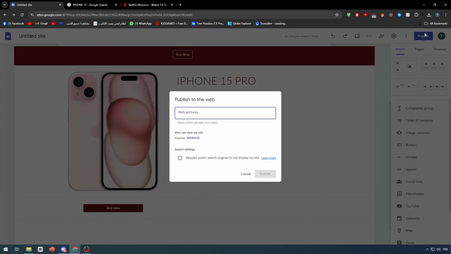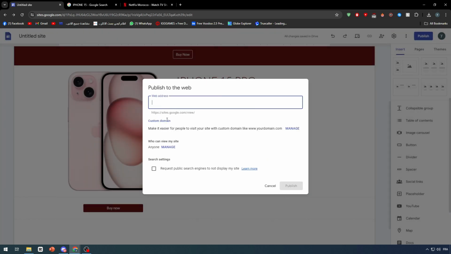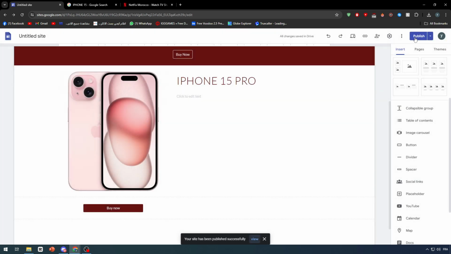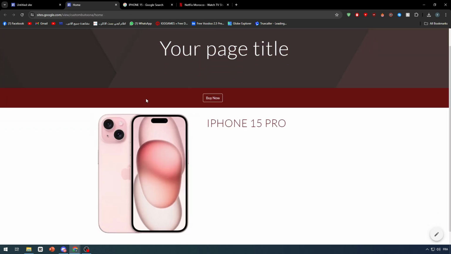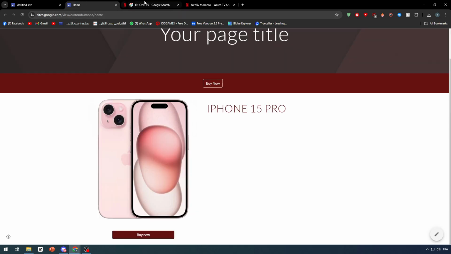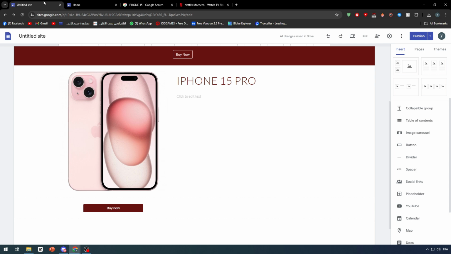So now I'm gonna publish this, a custom button. Publish, and now we're gonna click here, view published site, and as you can see, if I click on the buy now button, it should redirect us directly to the Netflix page. So the redirection is the only function that the buttons have in Google Sites.